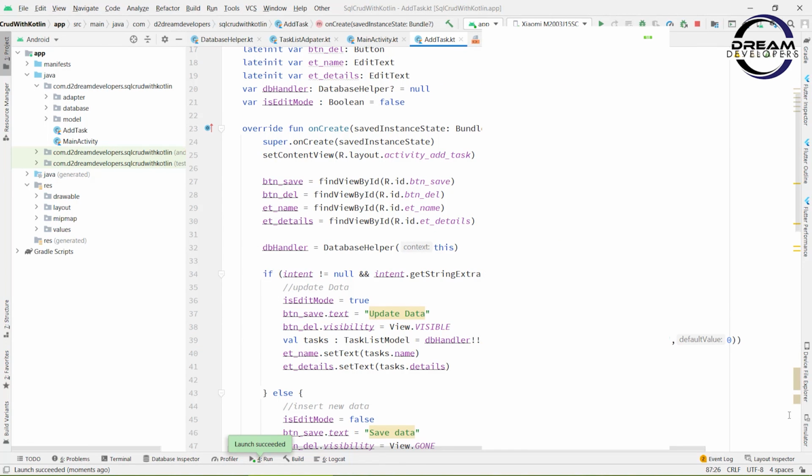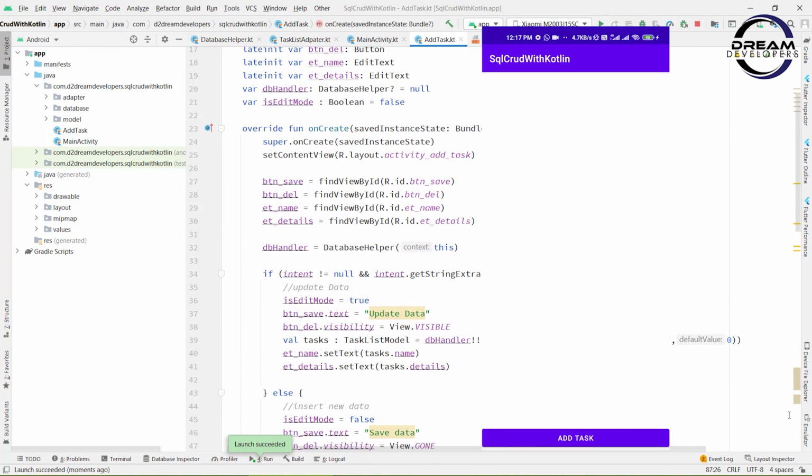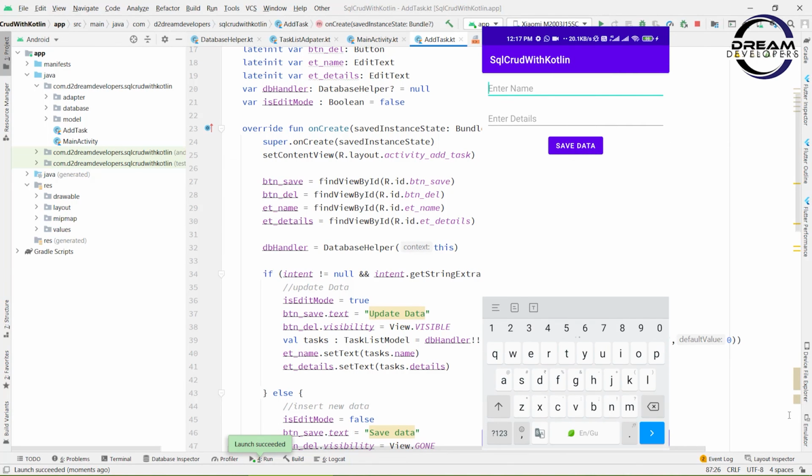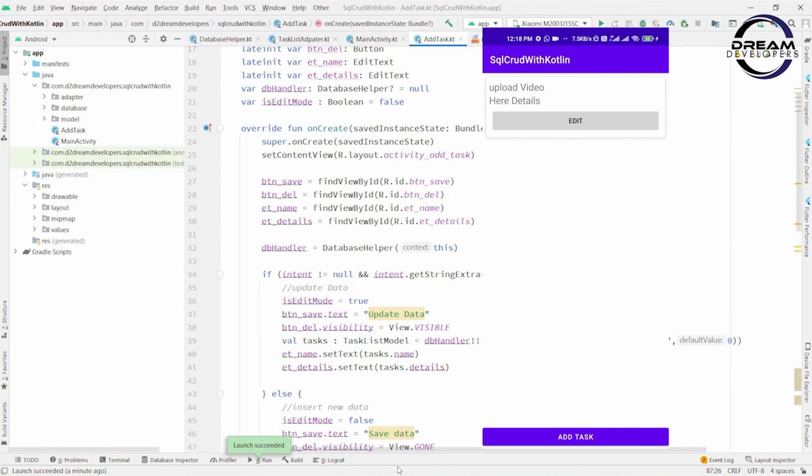So as we can see, our app is running. Now here we cannot see anything because we have not inserted the data in this app. Now let's click on this insert task button and insert the new record. So here I am typing the task name as video upload, and here we have to specify the details. Now we will click on this save button. So here we can see our data is inserted into our database.